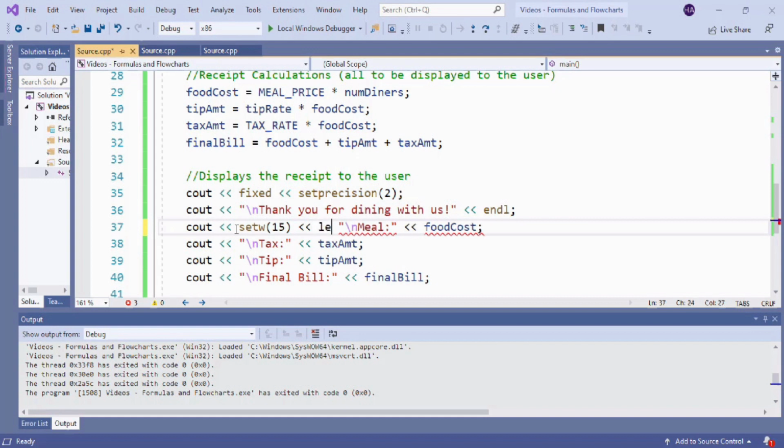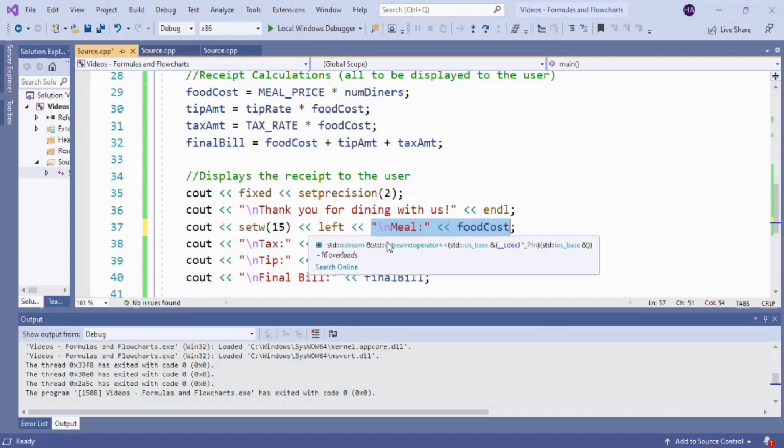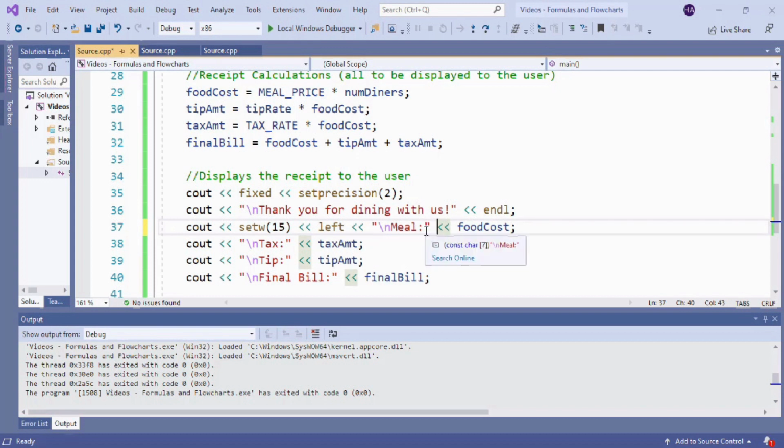So if I were to go over here in front of meal and say set width 15, my left alignment, everything from there on out would be part of that set width. So we would only have 15 characters for both our literal text string of meal and our food cost variable call, and then it would try to push them both to the left. Obviously, that's not what we want. But we do want it to apply to meal, right? We want that to be pushed to the left, and we decided that that column is 15 characters.